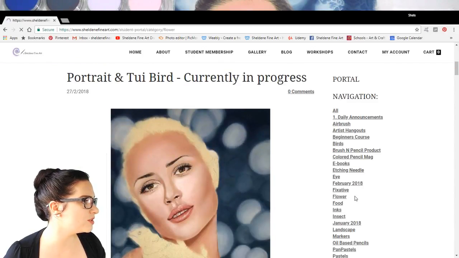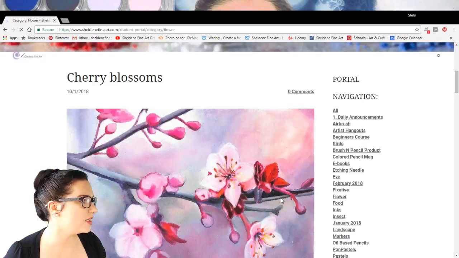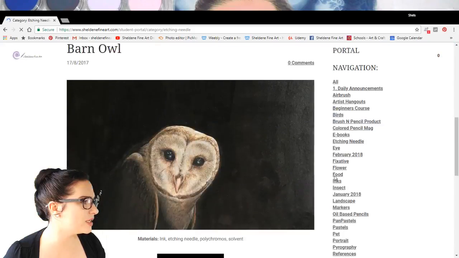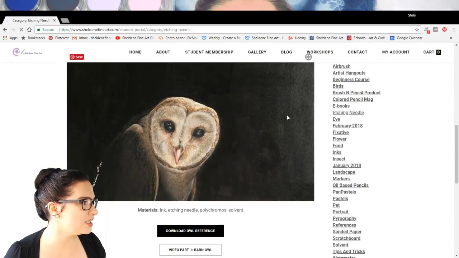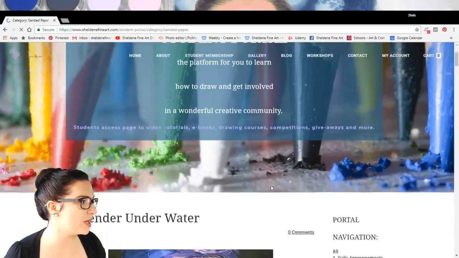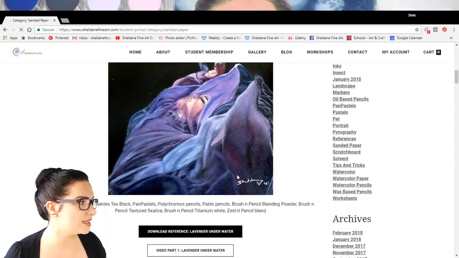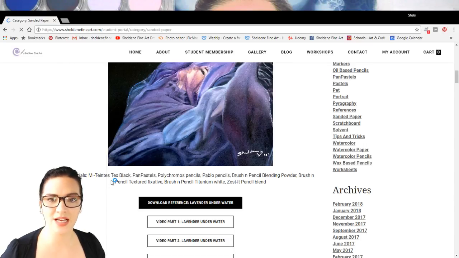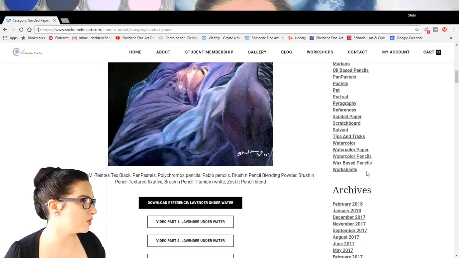Flowers, if you click on flowers, you'll find it there. You can also click on materials. So I have put categories with, like, the etching needle. If I've used anything with the etching needle, you'll find it here. And underneath each one, you'll have a list of materials. So here you can see we used ink, etching needle, polychromos pencils, and solvents. If you want to see which ones I used sanded paper on, you can click on sanded paper and you can just check the full list of materials straight underneath the image, if you want to know more about that.